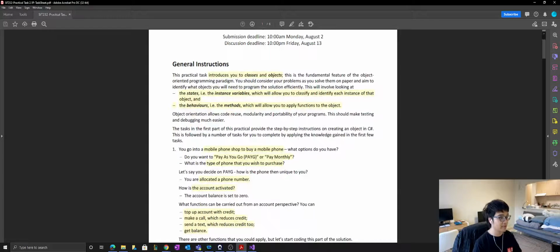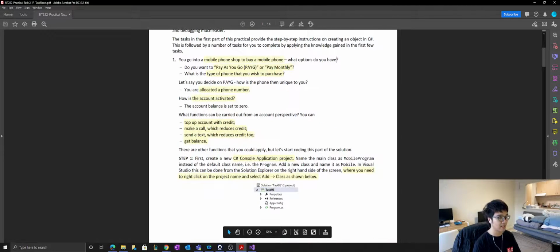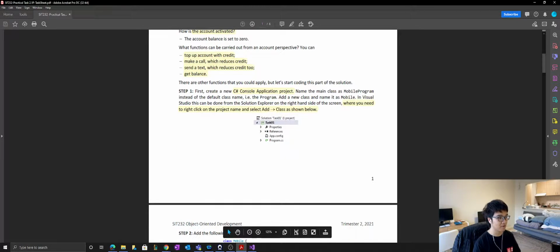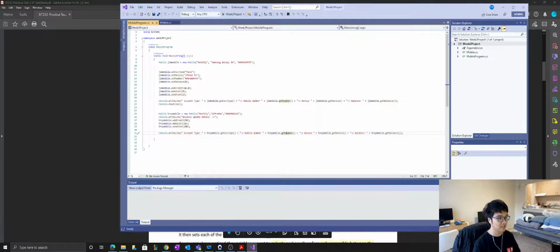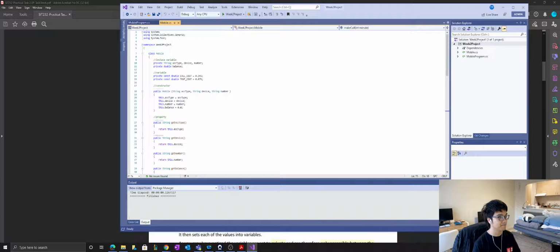The very first exercise is to design a mobile phone shop to buy a mobile phone. So when you start, you follow the steps step by step and go with the code, and that's it. So this is my class mobile.